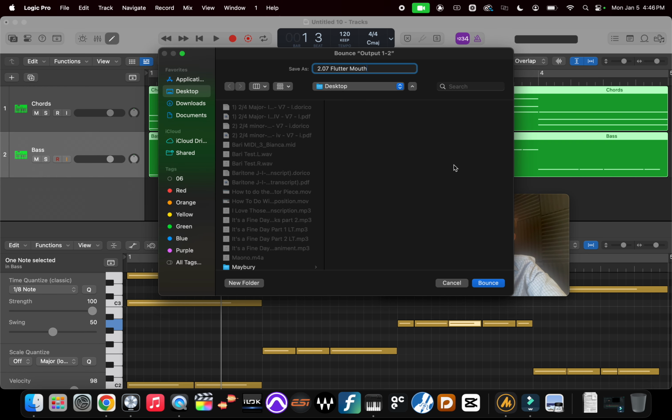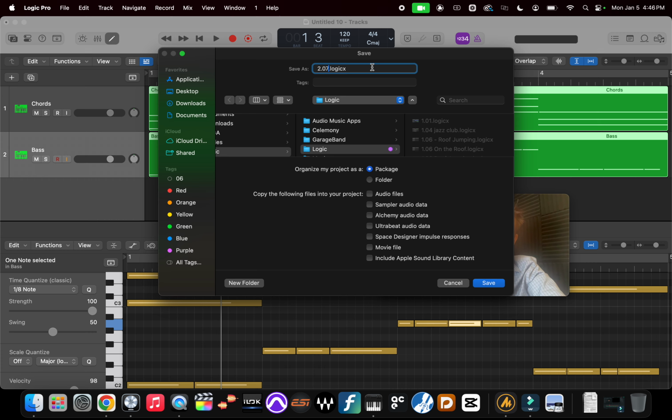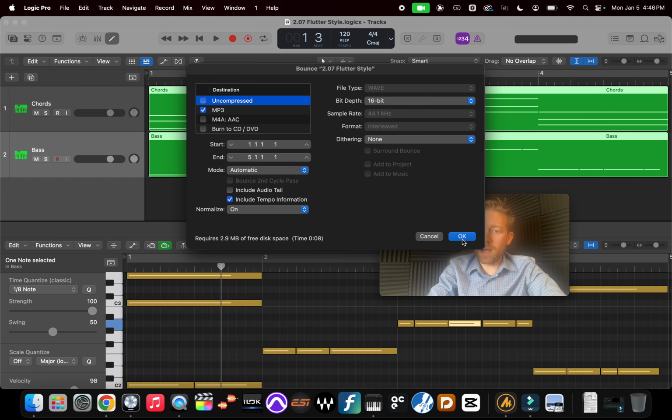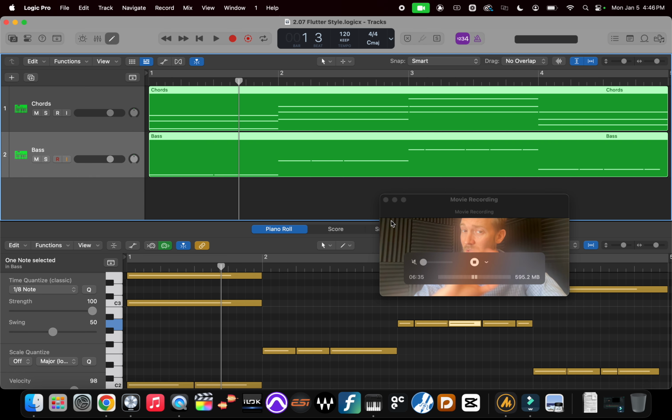Oh, before you do this, also save it. I'm going to push Command Shift S. Save it as 2.07 Fluttermouth. I don't know. Flutter style. I like that. Flutter style. Okay, you're going to save it on your desktop. Save. And then you're going to push Command B. You're going to bounce it down. And now you are done with 2.07. It's actually 2.7A. Okay, bounce. And I'm going to put it on desktop. Bounce it. It's going to bounce the whole thing. It's going to be very fast.